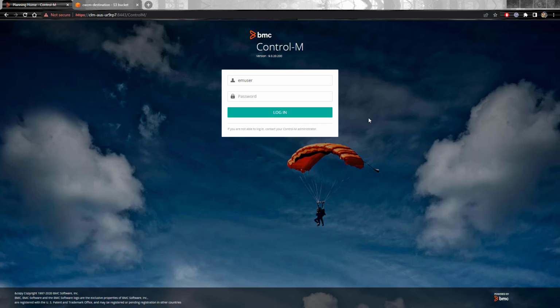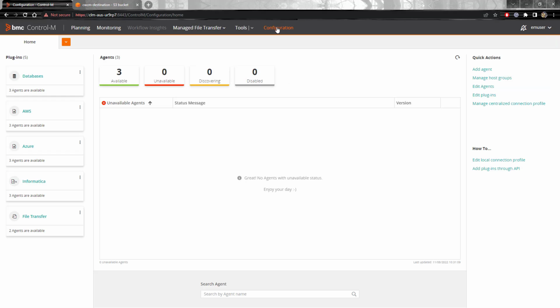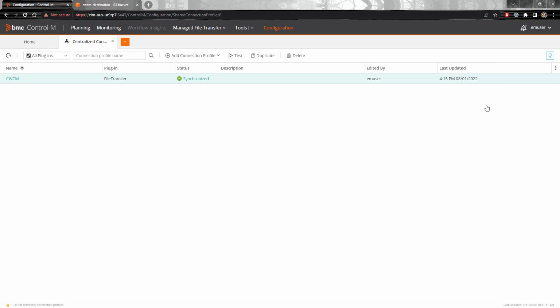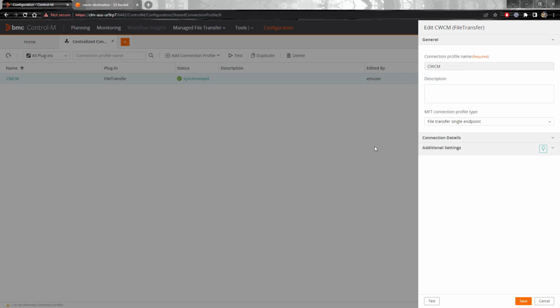I will now log into my Control-M web interface and go to the configuration domain so that we can look at the connection profile we will use in this demo. Because I chose to use a centralized connection profile, the web interface must be used for this part. If a local connection profile had been used instead, the Control-M configuration manager could be used.